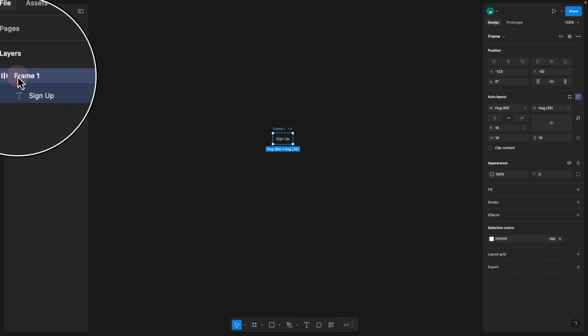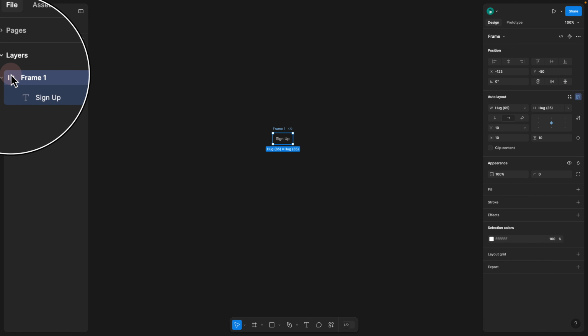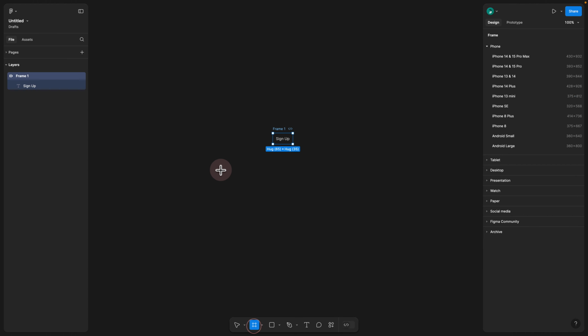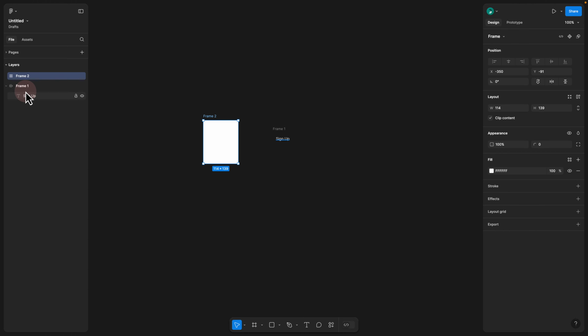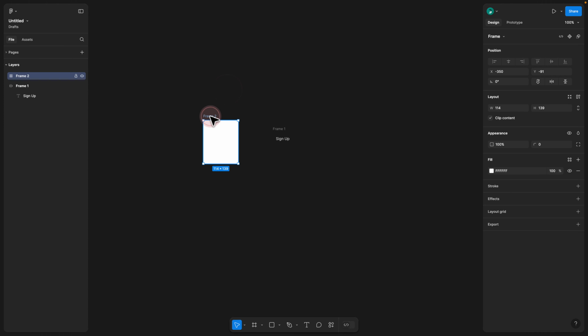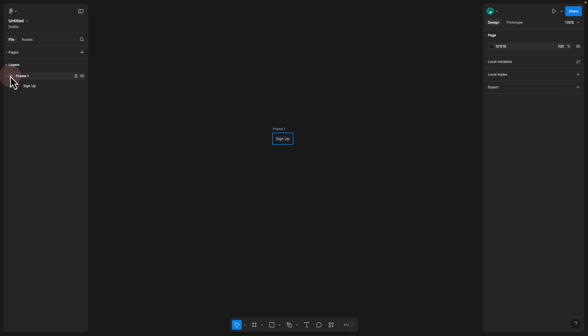And then you notice that this tiny icon is basically an auto layout frame. If you create a normal frame here on the bottom of your screen, you can create a normal frame. And then here you see that the icon is different on both of them. So I'm going to delete this normal frame just to show you that there is a difference between the normal frame and the auto layout frame.